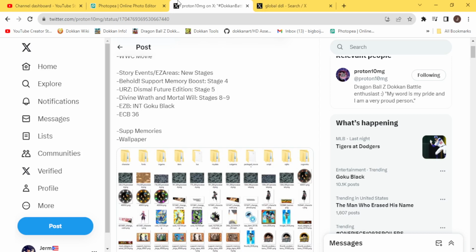Next, we have an Ultimate Red Zone. The final stage of the Dismal Future Red Zone is going to be against Merged Zamasu. Now, we'll see what it's going to be like, right? We'll see what happens and stuff like that. But I'm expecting that Zamasu to be the hardest fight in the game. Like, hands down, the hardest fight in the game.